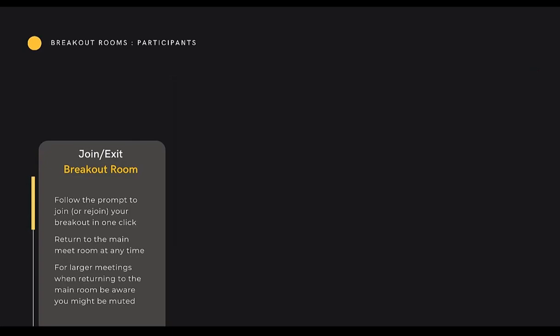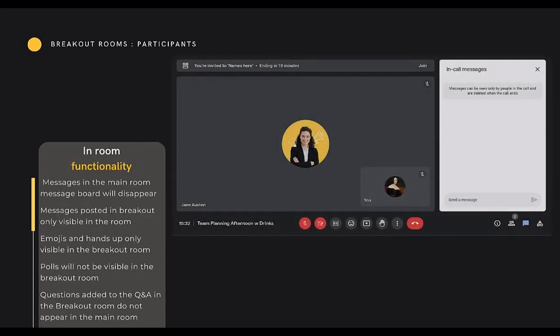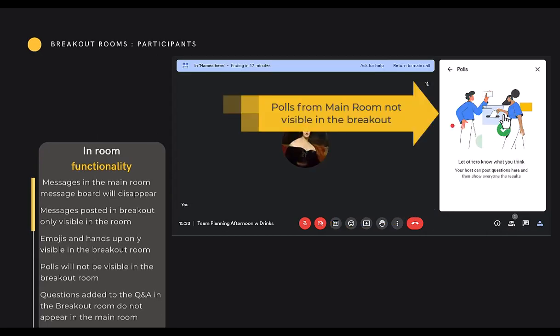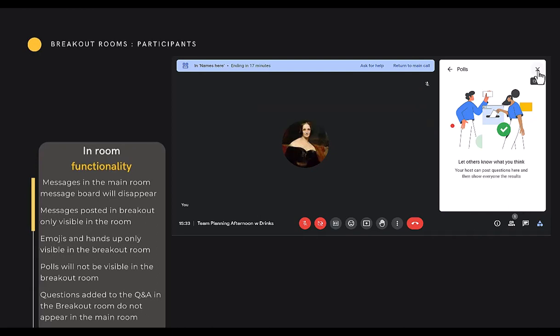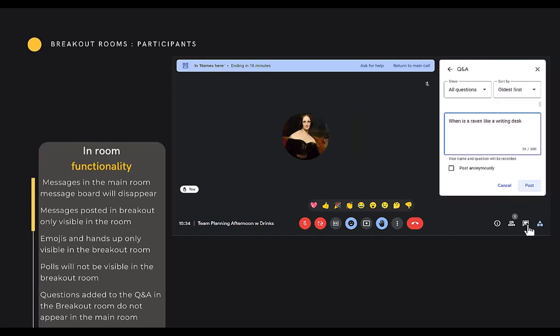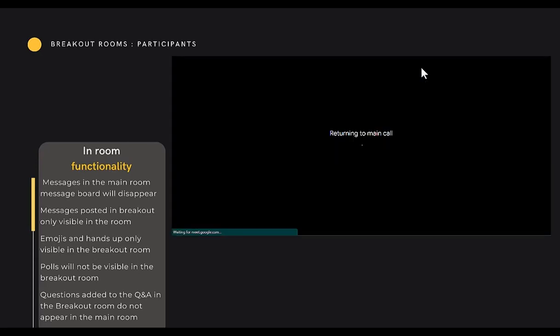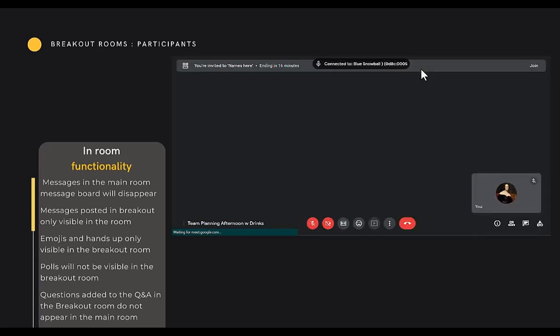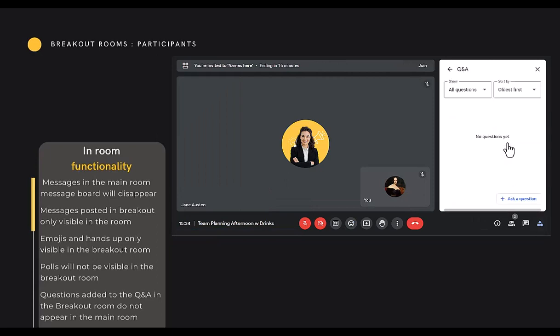Be aware in larger meetings, joining main or breakout rooms may trigger your microphone to be turned off. When your participants leave the main room, any existing in-meet messages will be cleared. Any polls launched in the main room will not be visible in the breakout room. Use of emoji and hand-raising functions will only be visible to the participants within the breakout room. These will be wiped as you return to the main call. Any in-room messages will also clear as they move back to the main room. In addition, any use of the Q&A function whilst in the room will not translate back to the Google Meet main room session.